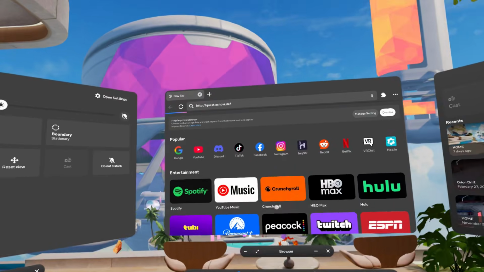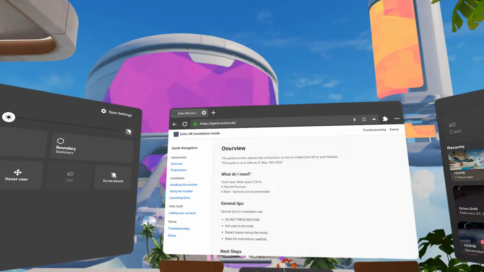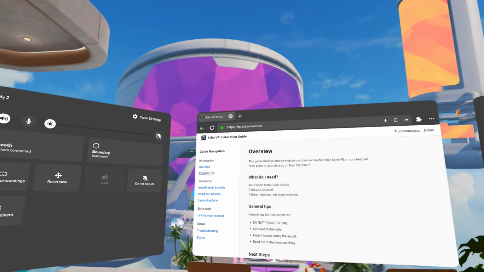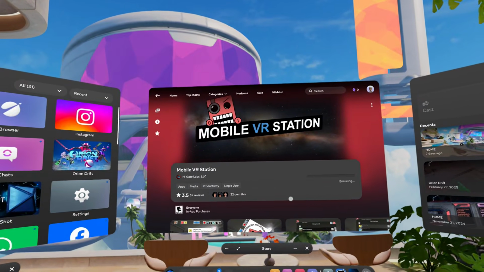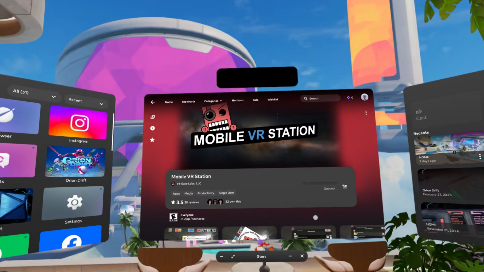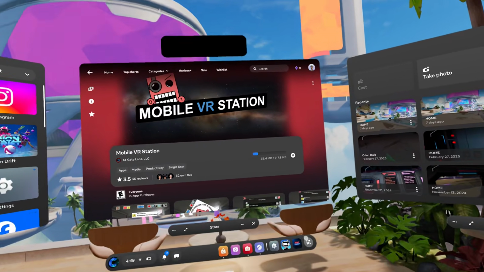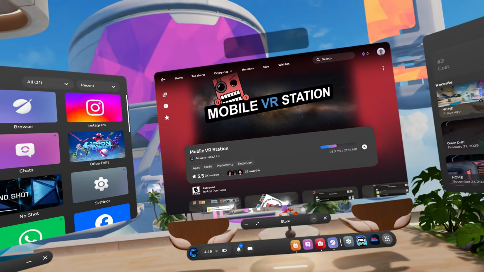So to install Echo VR, first head to quest.echovr.de. This will have the instructions and links that you will need to complete the installation. Then head over to the Meta Quest store and search up Mobile VR Station and start to install that as well, as it will be needed for the installation.